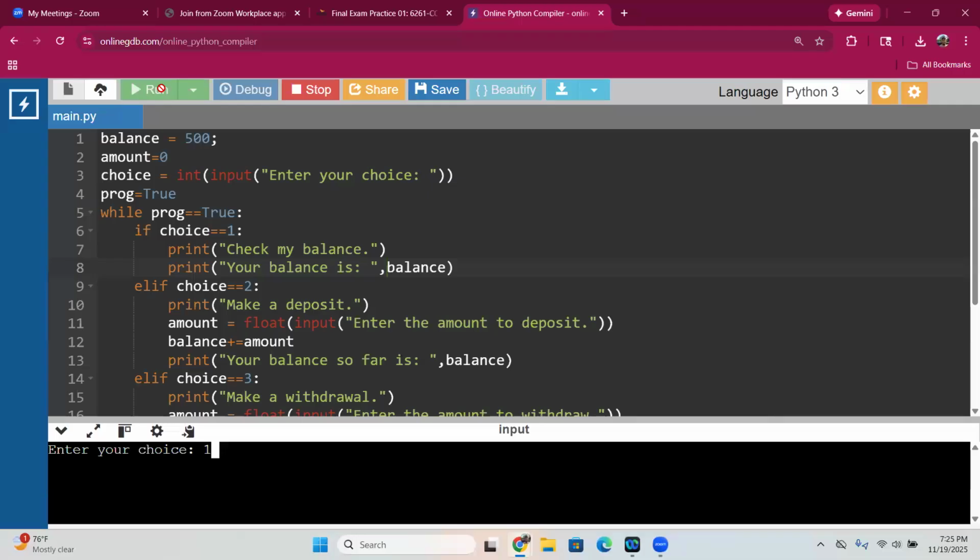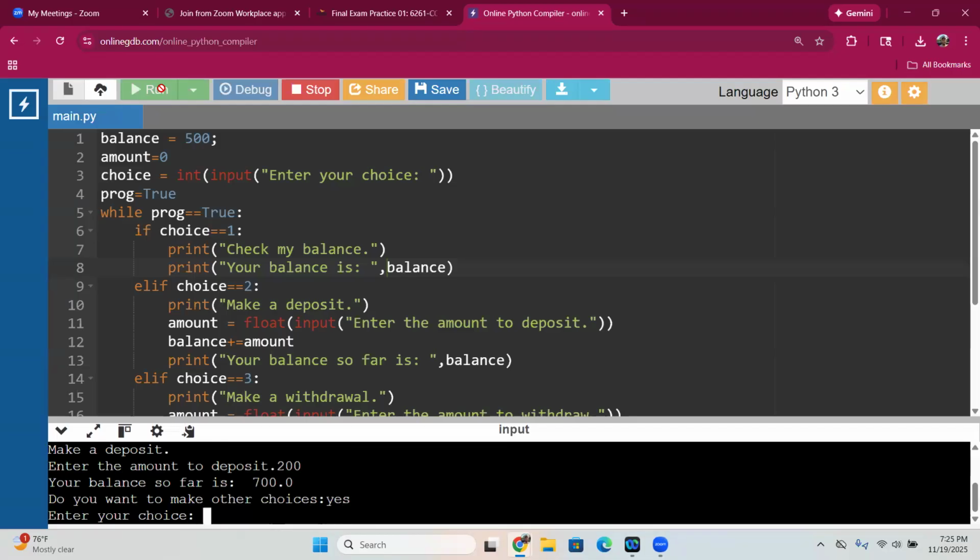Enter your choice one. Check my balance. Your balance is 500. Do you want to continue? Yes. Enter your choice number two. Enter the amount 200. So your balance so far is 700. So that's 200 plus 500. Do you want to continue? Yes. Enter your choice. So number three. Enter the amount you withdraw, 100. Your balance so far is 600. Do you want to continue? I'm going to put no. And that's the end.